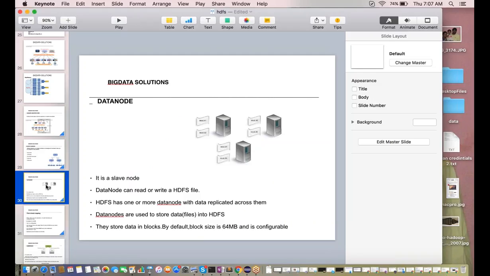So your HDFS contains one or more data nodes, and the data is replicated across the cluster. You may get an interview question, why we need replication. I gave an example yesterday. Replication is important for speculative execution and for fault tolerance.